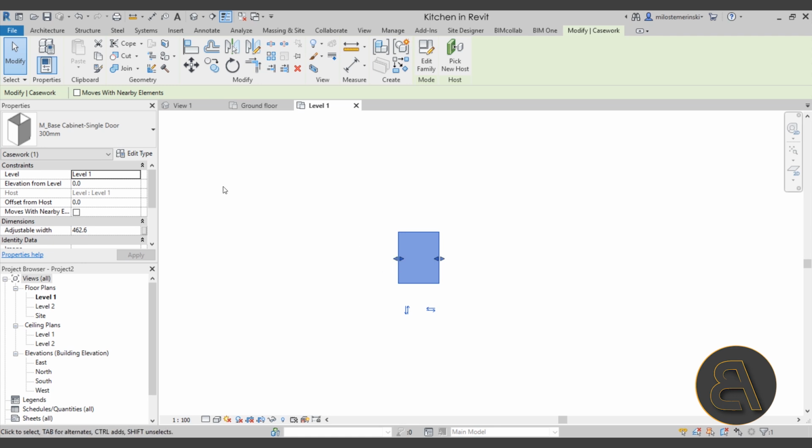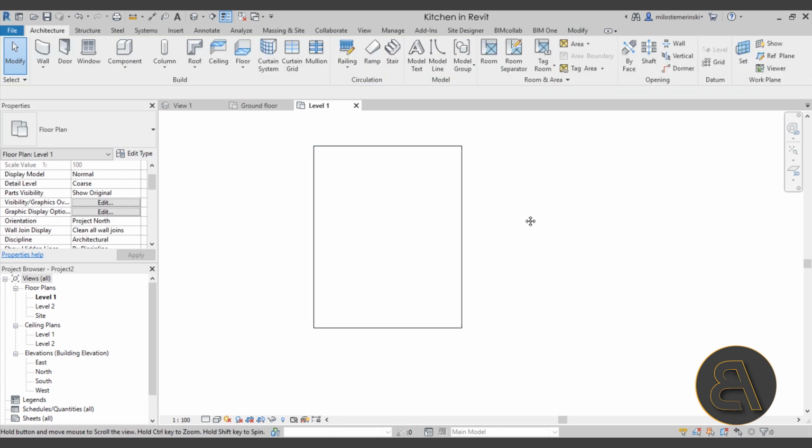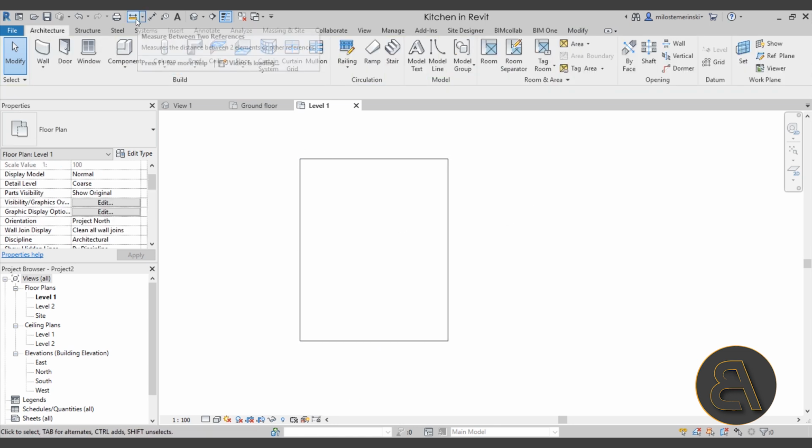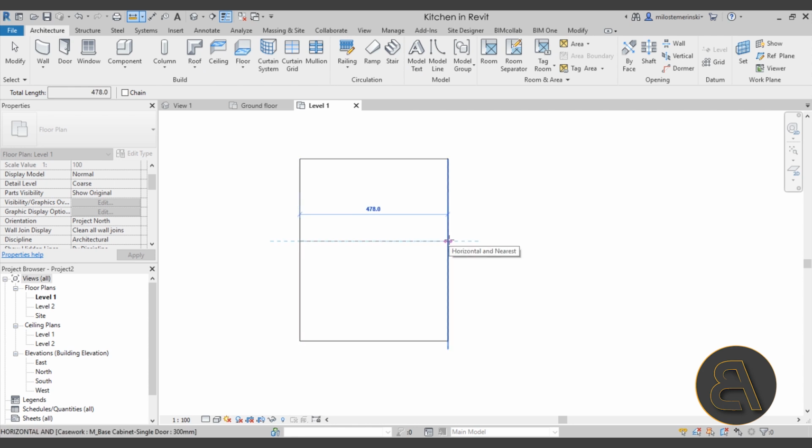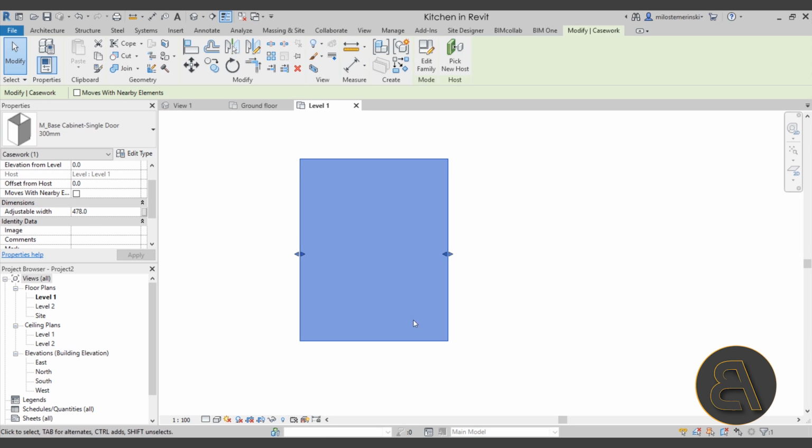Something that you will also notice is that in the properties panel we have the adjustable width parameter, and you can actually customize it here as well. So if you've measured out and you know that this is 478 millimeters, you can just hit apply, and that will be adapted to that dimension. When you go to your measure between 2 points, it's going to be exactly that. So it's a really cool option to have this extra family handy, and you can use this to fill out the width of the cabinet.